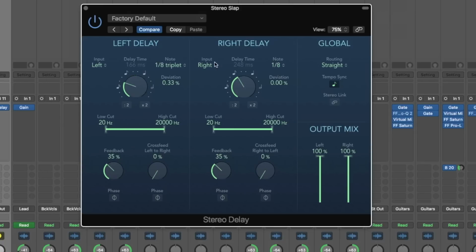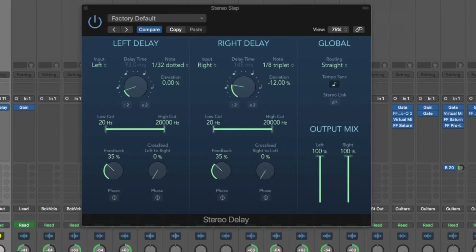And now make sure these are unlinked, because sometimes they're linked together and you can't adjust them individually. So make sure they're unlinked. And we're going to start with around 100 milliseconds on the left and about 150 on the right. And let's just listen to what this does as I bring it up. So when the fader's down here, you're not hearing any delay. I'm going to gradually bring this in.